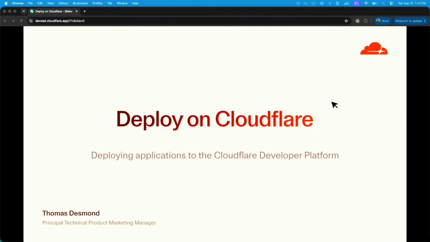So, deploy on Cloudflare. The reason I'm choosing to deploy on Cloudflare is because I work at Cloudflare, so that's a big reason for that. I am by title a principal technical product marketing manager. I don't know what that means either. I tell everyone else I'm a demo engineer. I create a lot of demos, proof of concepts, enablement material.